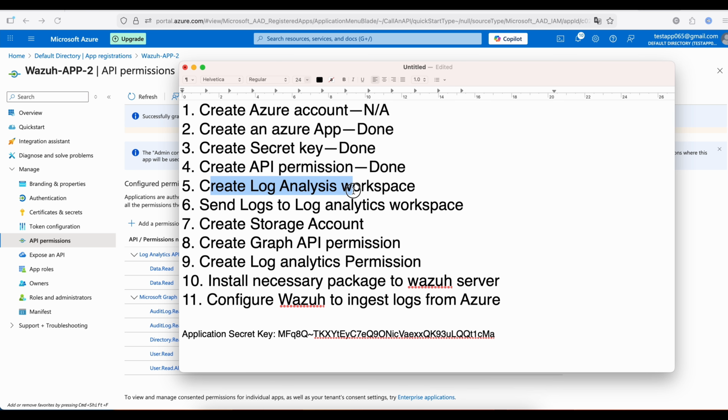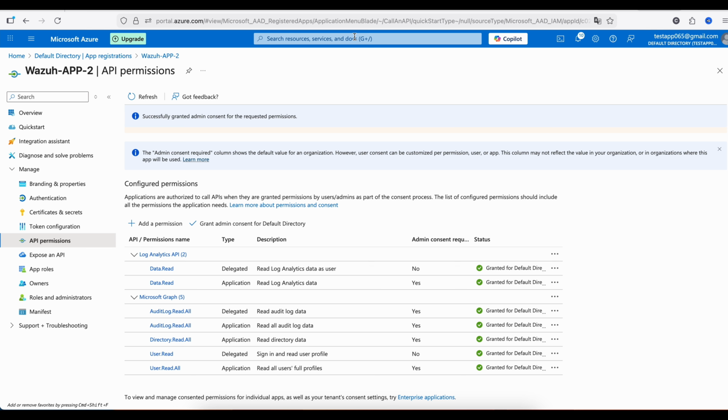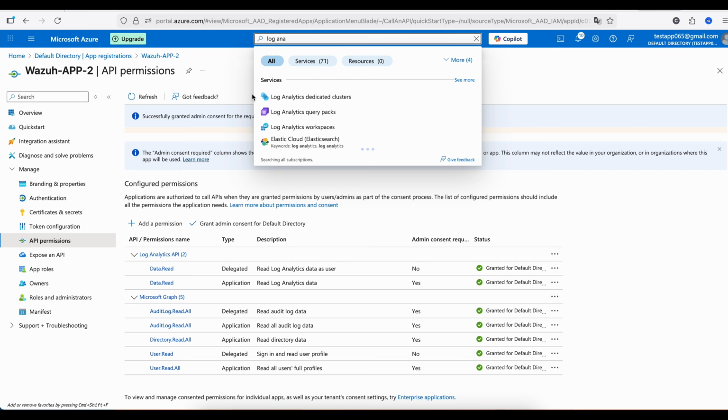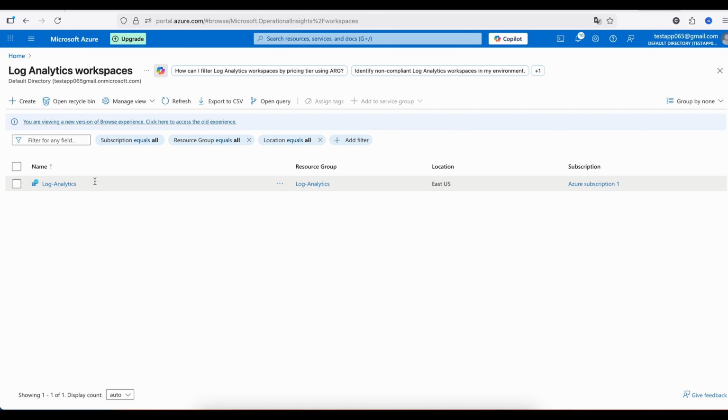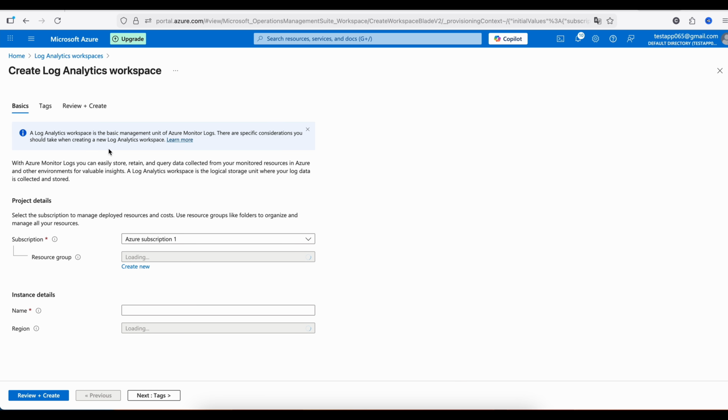Now we need to create a Log Analytics Workspace. How can we do this? Let's go back to Azure and search here for Log Analytics Workspace. I already have created one workspace, let me create another for you. Let's create one here. Select your subscription and resource group. I already have a resource group, or if you don't have one, you can create a resource group from here. A resource group is like a group where you keep all your resources. So whenever you need to delete all of your resources, just delete the resource group. It will automatically delete all the resources within this group.